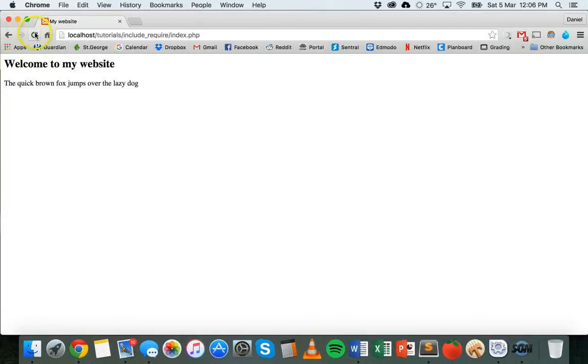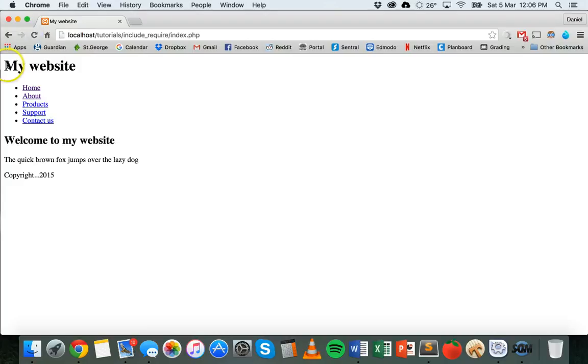So if we go back and refresh this page, now we have the header PHP file. We have the index.php file content, and then we have the footer.php file. Okay, so we've got the main content in this index.php file, but above it we have a header, and below it we have a footer, and we've done that by including two other PHP files.